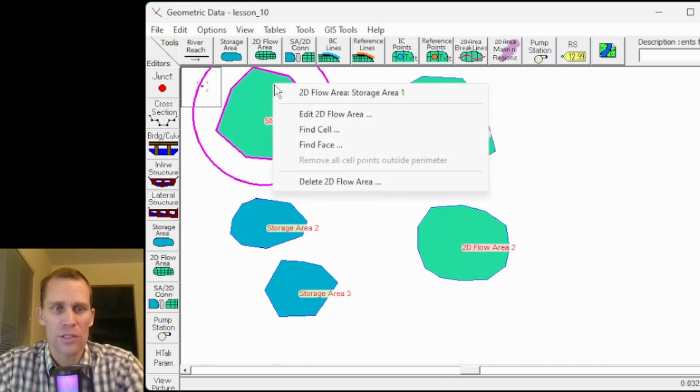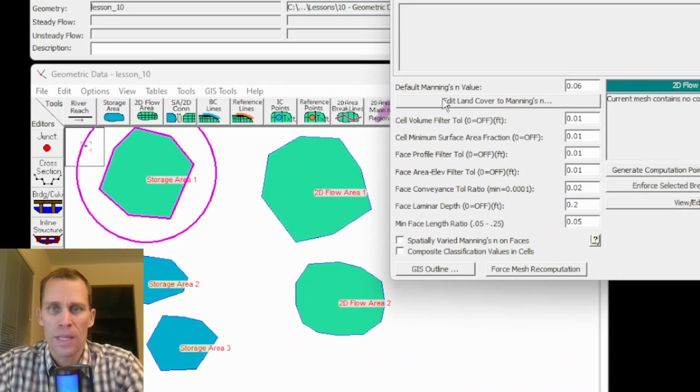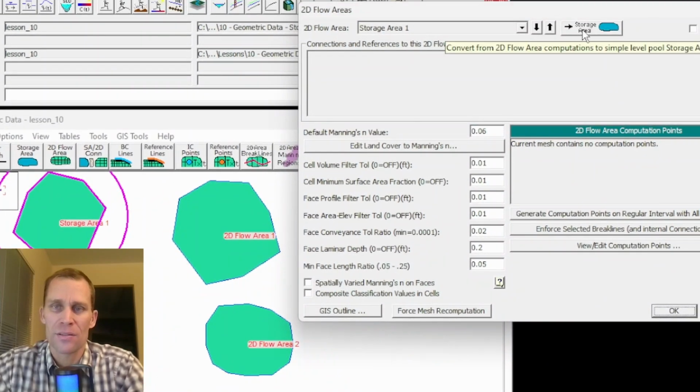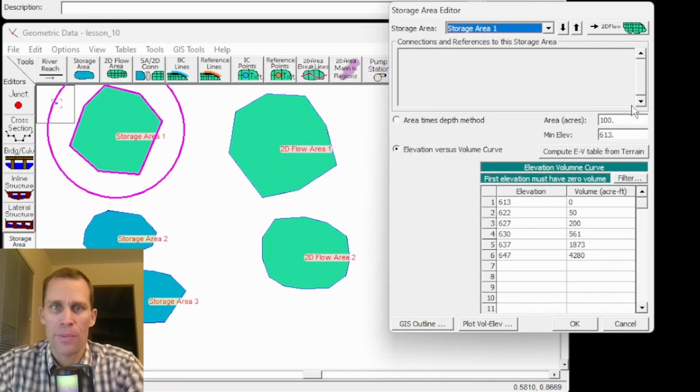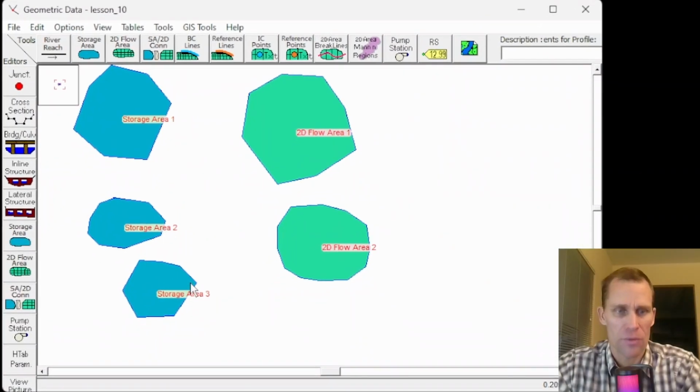Okay, so let me go ahead and switch that back. I can click and then edit 2D flow area. And then there's a button here that says convert to storage area. I'll say yes. Am I sure? Yes. And look at that. It preserved my same geometry of the storage area. So if I click OK, then we're back to where we started.